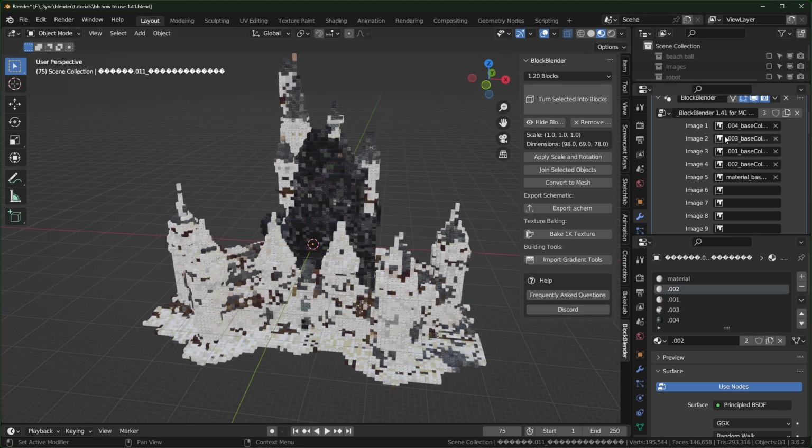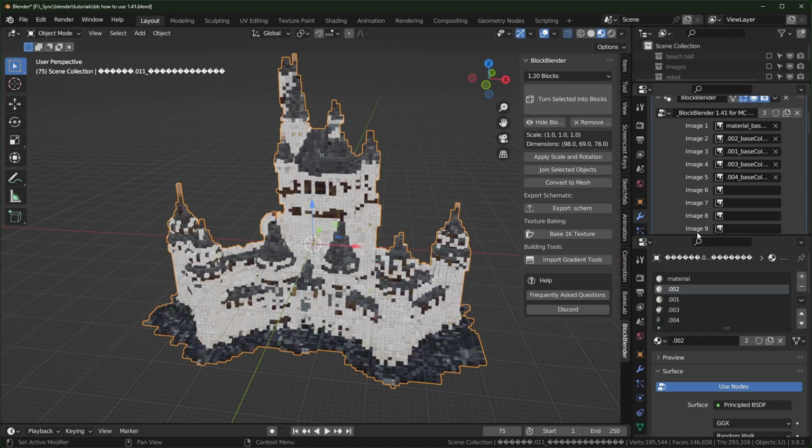And if you'd rather not deal with this whole thing, or if you have a ton of images, there is another way to do it, and that's baking textures. That's what you would need to do. I'll talk about baking textures a little later. So let's join this back up.